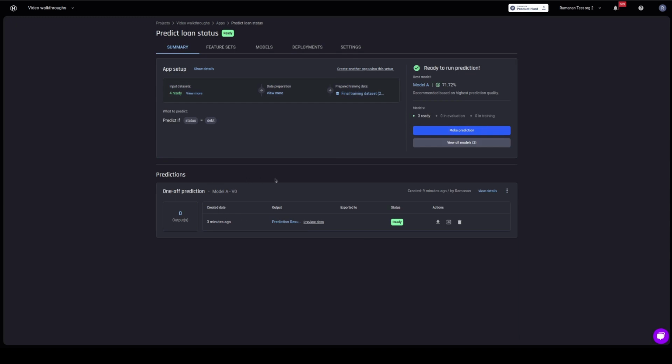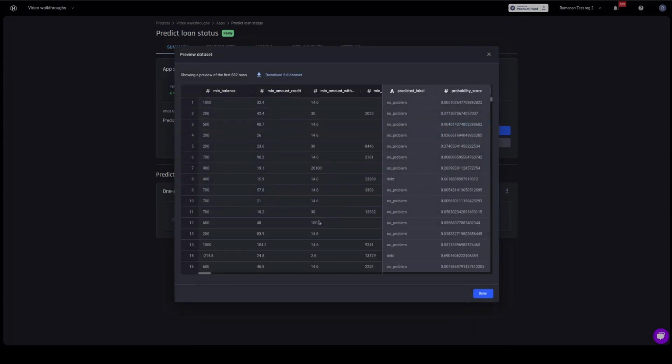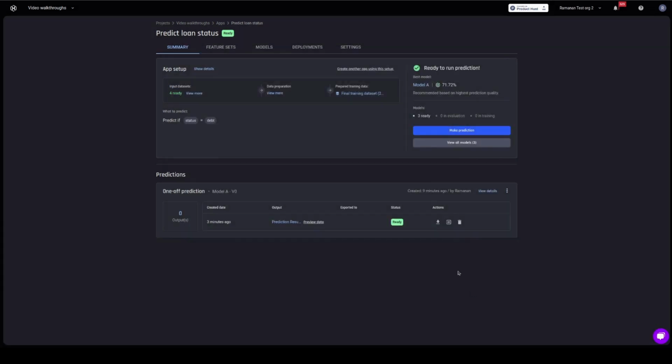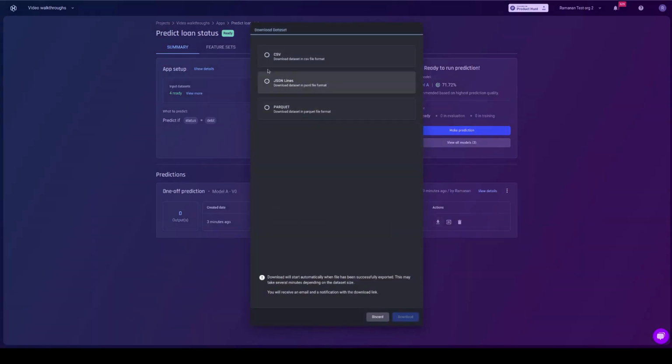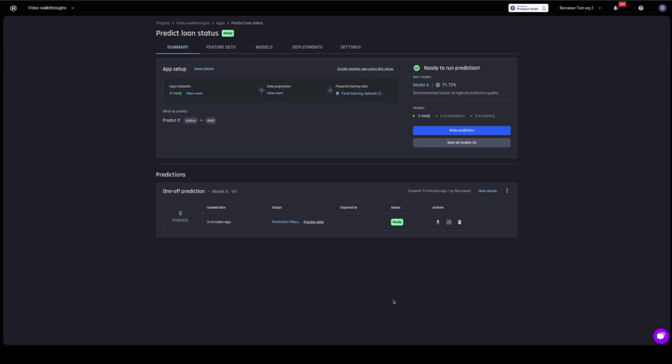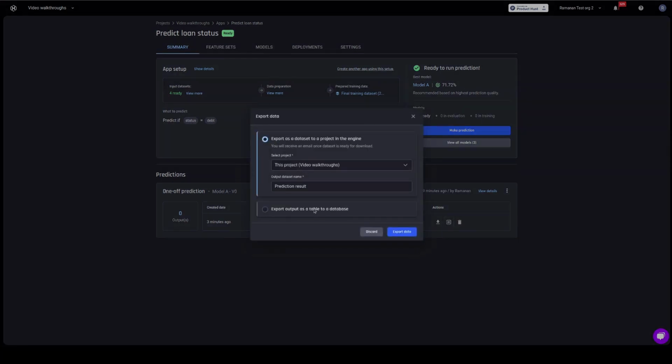Once predictions are ready, we can preview them, download them as a file in CSV or other formats, or export them to the same or another project or to a database table.